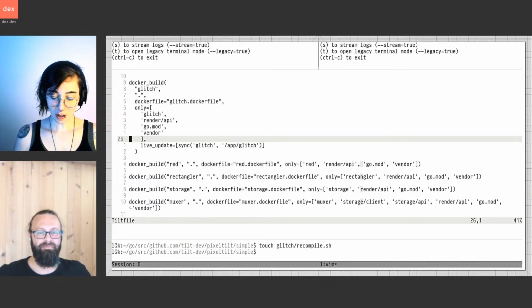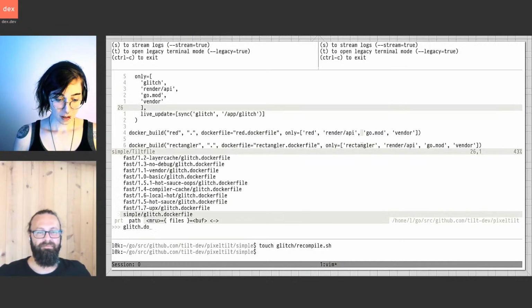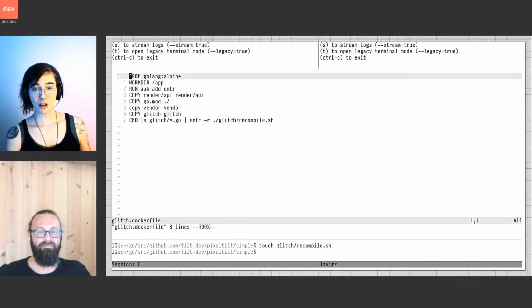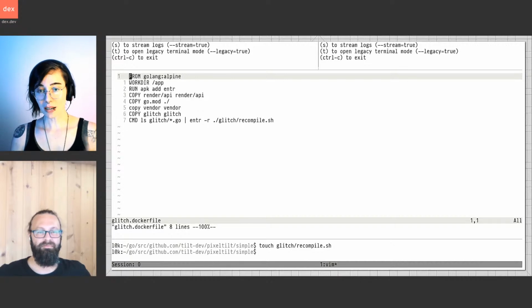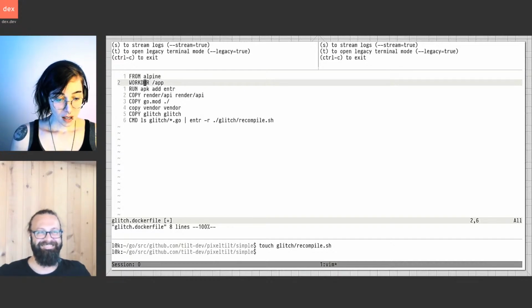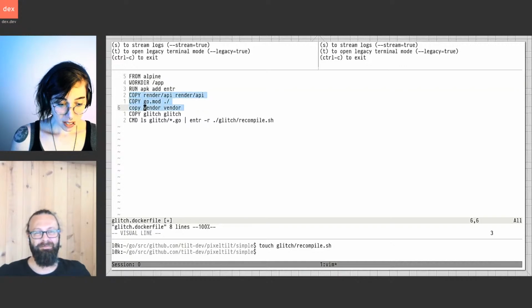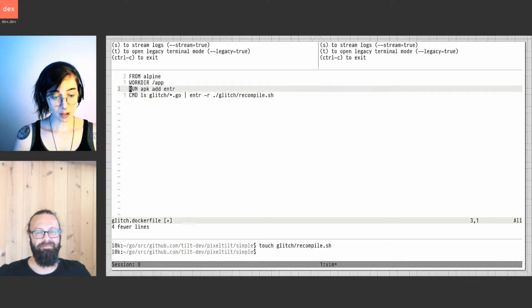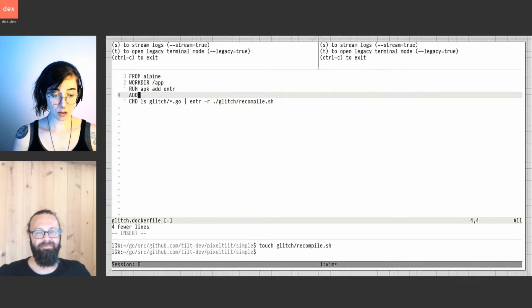I'm gonna go to my Dockerfile first. Basically, I'm gonna recompile locally, put that binary in the container and restart it. So I don't need tooling in my container anymore because I'm not compiling inside the container. I don't need any of this code anymore, I just need a binary. So I can just do ADD.